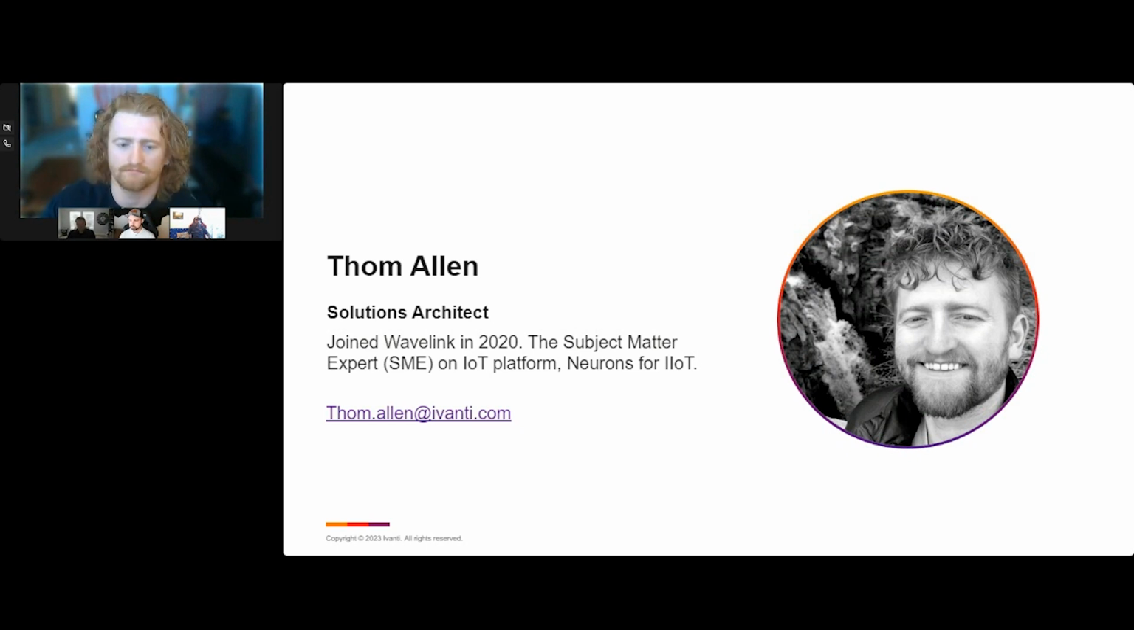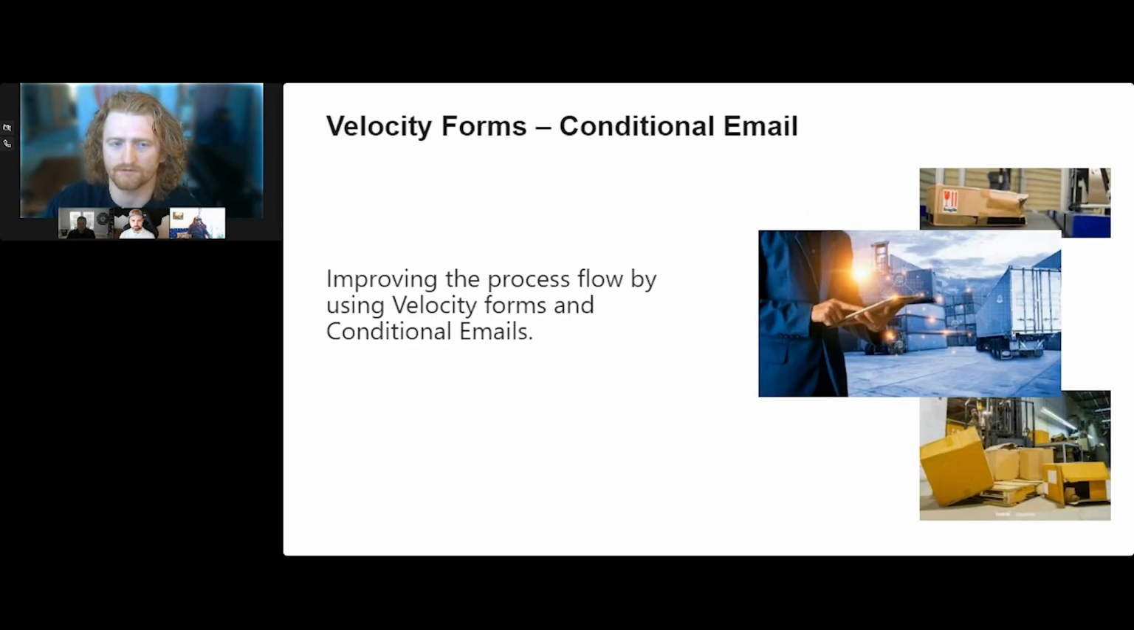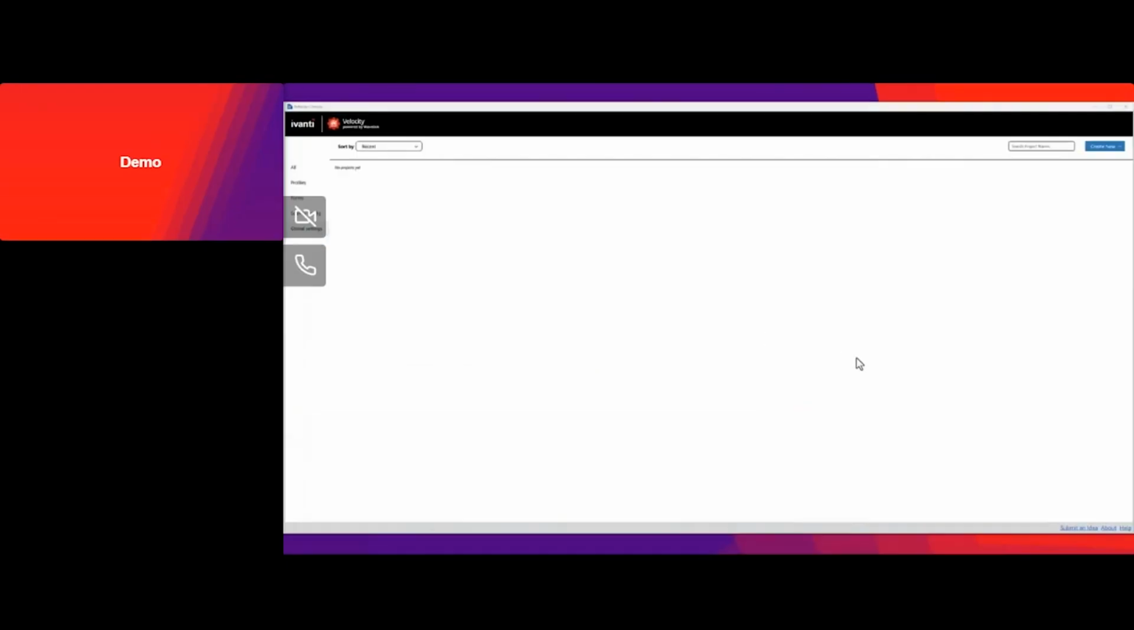I'm going to be showing you conditional emails using Velocity Forms, and I guess we're just going to jump right into it. All right, today we're going to be looking at conditional emails using forms.